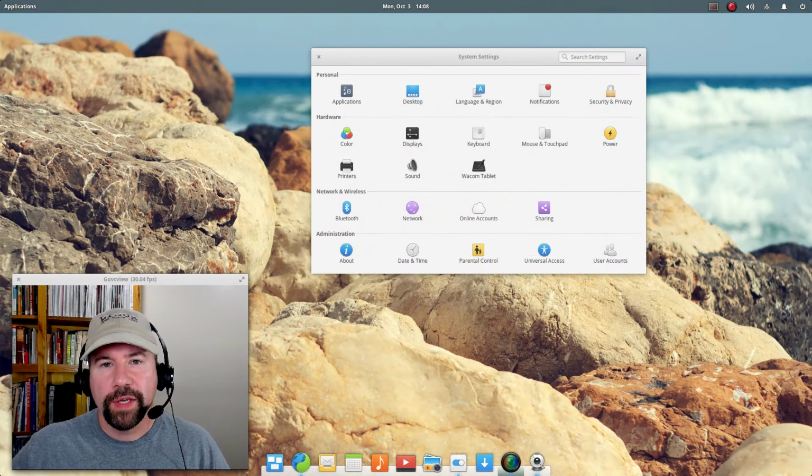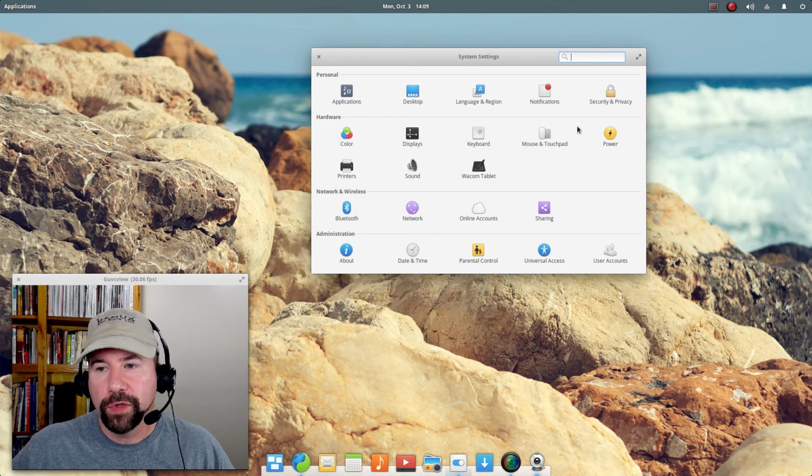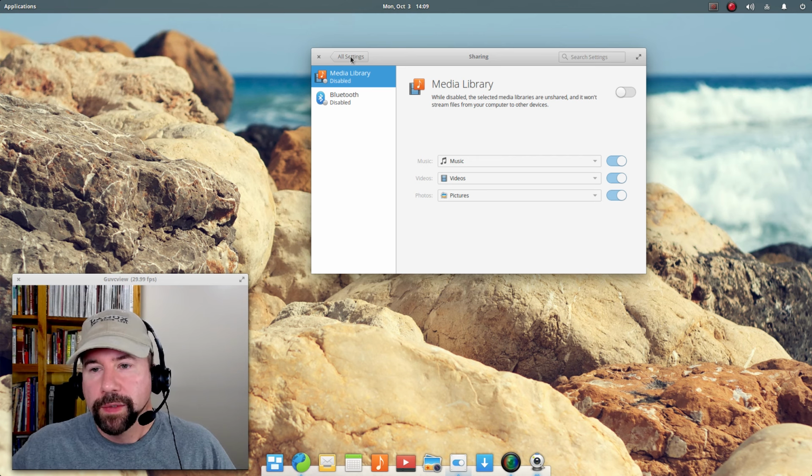While I've got system settings open, let's talk a little bit about that, because there's been a lot of work within system settings. One of the things is that it is now keyword searchable. Up here where it says search settings, you can put in a keyword and do a little search. A lot of these other categories have been tweaked and worked on. One of the cool things is they now have sharing for the media library. I've got it turned off right now, but you can turn it on, pick your various music, video, photo folders, and stream to other devices. Very nice for being able to share.